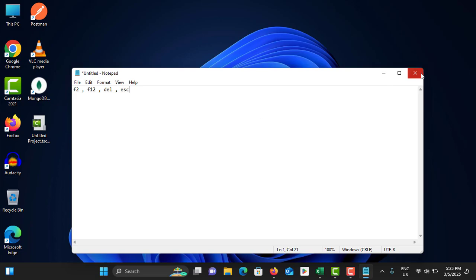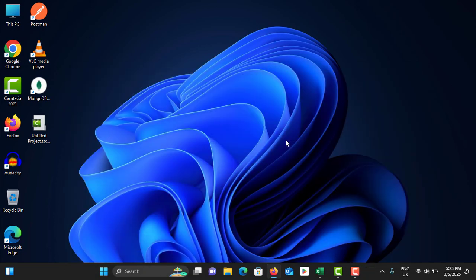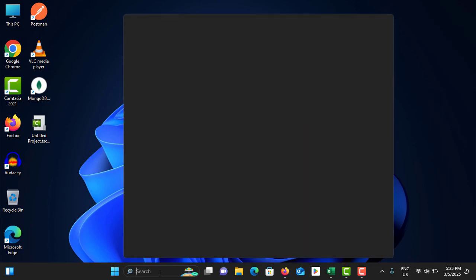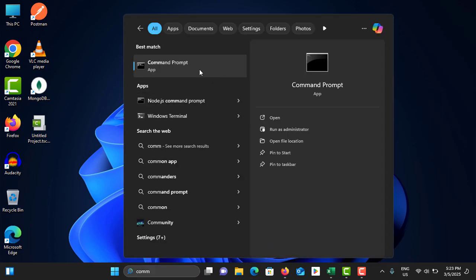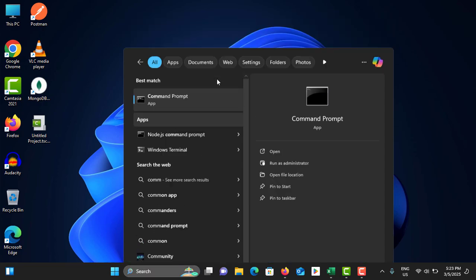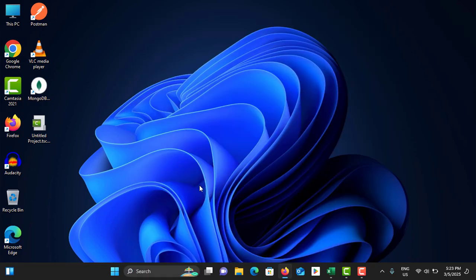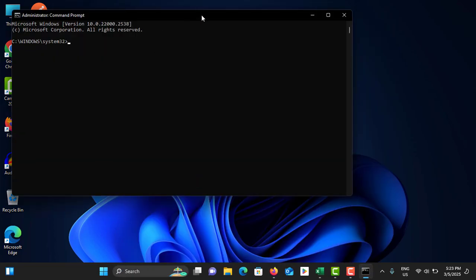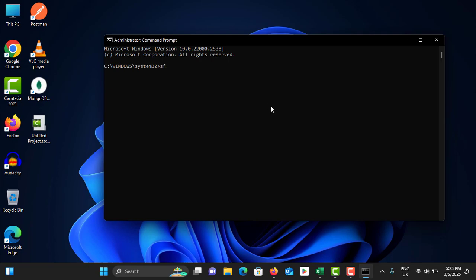And if that also is not working, you can run the system file checker and the DISM tool. To do that, you need to go to the search bar, search for command prompt, right click on it, tap on run as administrator, tap on yes. Now you need to type sfc space /scannow. Hit enter. Wait for the scan to complete.